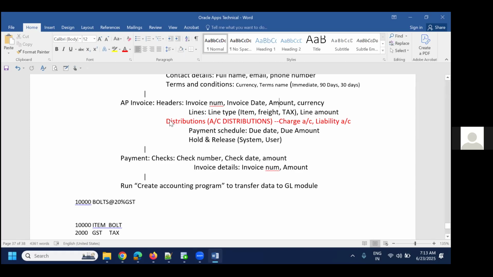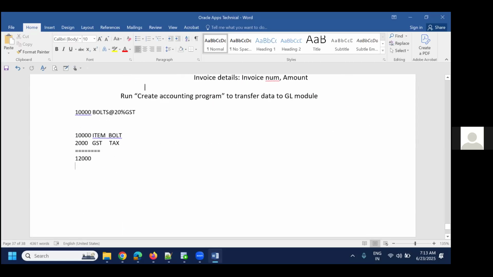Then distributions. We have two distributions here. This is related to the GL for reporting purposes. We have two accounts, charge account and liability. That means I received 12,000 rupees worth of goods to my company. So does this come under debit or credit? I purchased 12,000 rupees worth of goods to my company. So does 12,000 come under debit or credit? We are receiving, that means it will come to the credit.